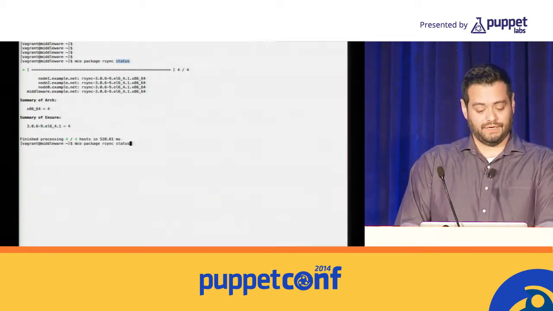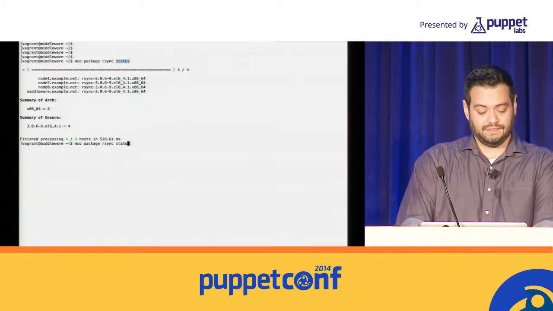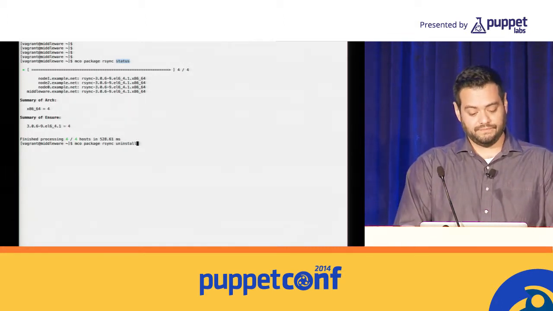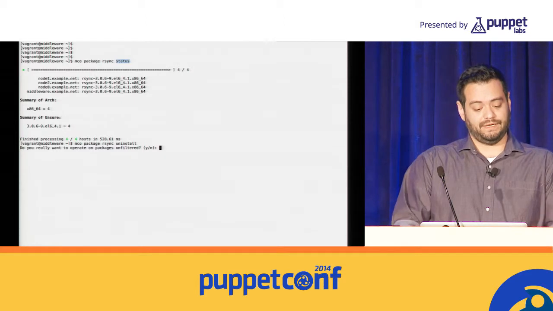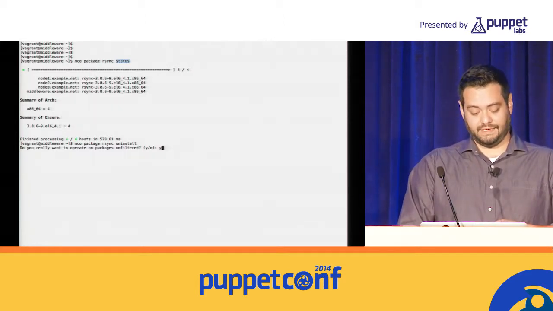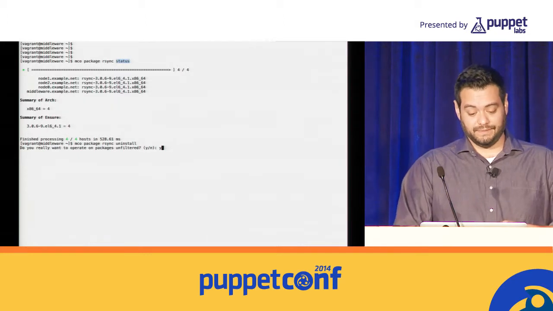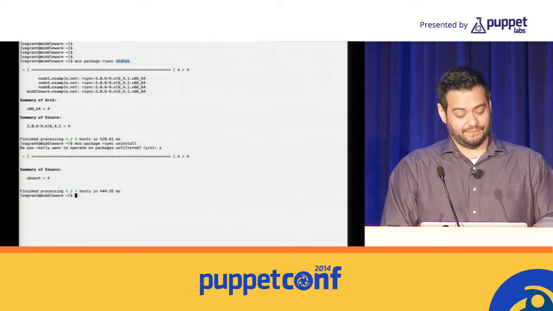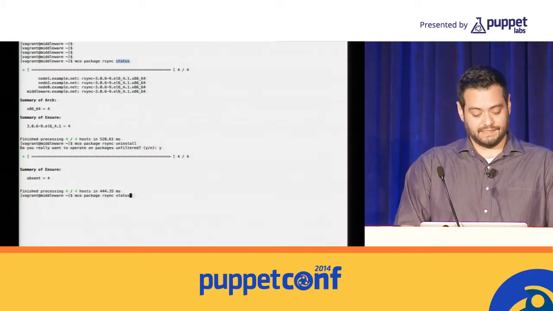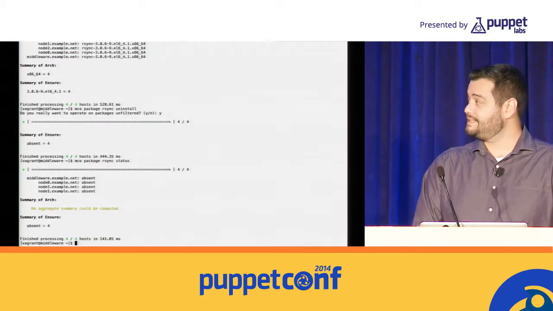So we can also do other actions, such as uninstalling this package. And it's prompting me here for operating on all the nodes. I think, yes, that's fine. I don't want rsync because it's dangerous or something. So now it tells me what it did. I can look at the status again and see that it's absent.